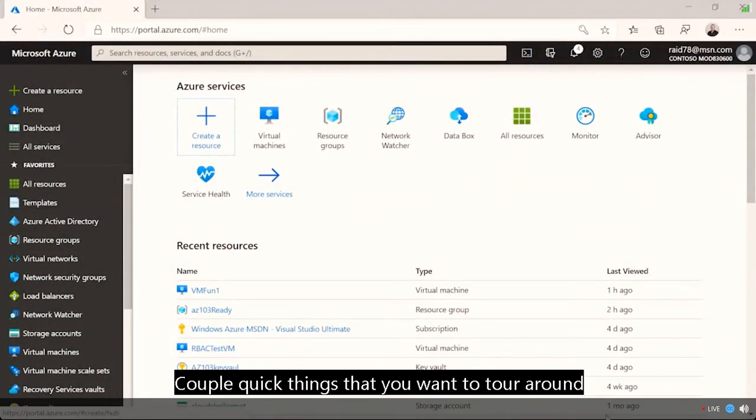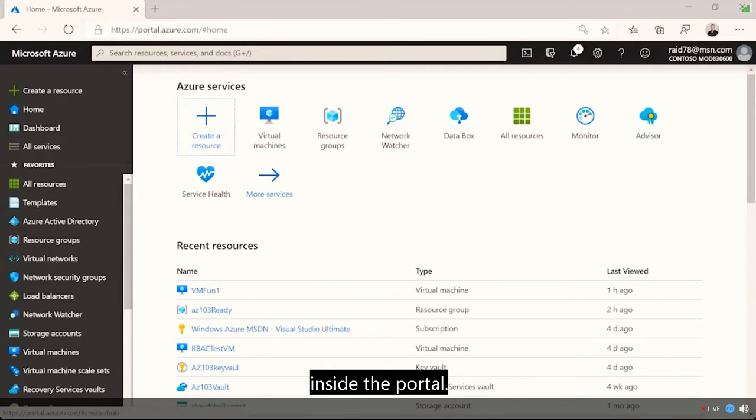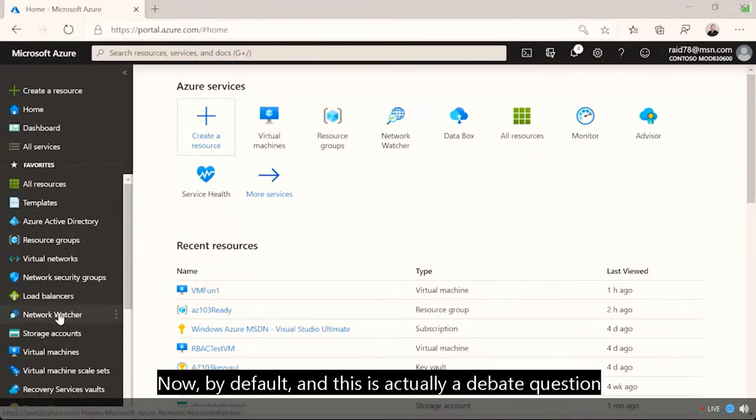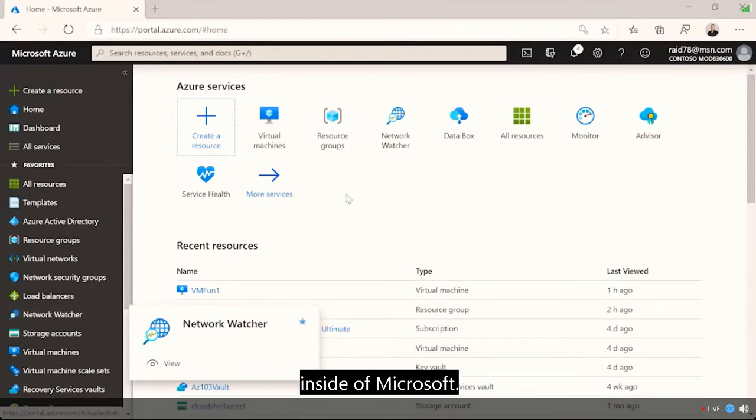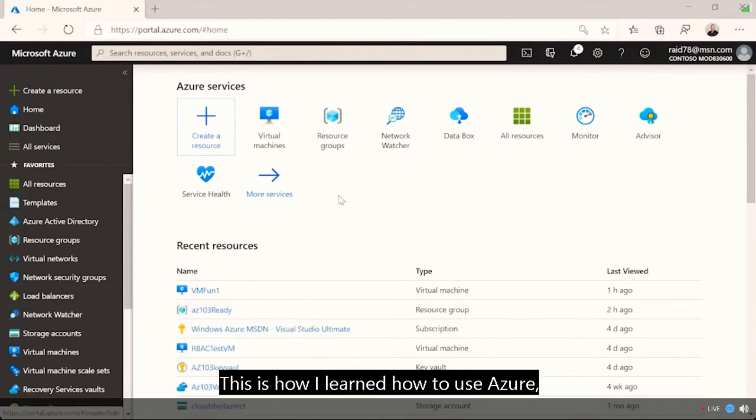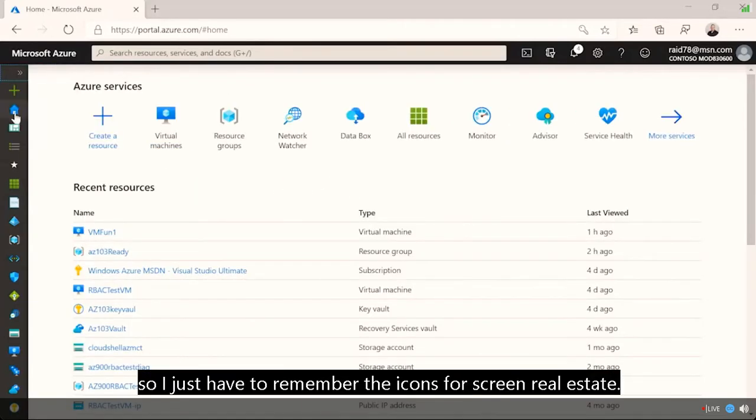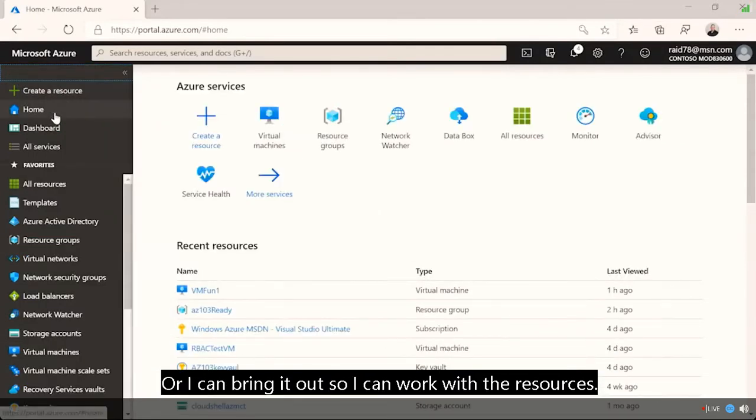Couple quick things that you want to tour around inside the portal. First off, over here on the left-hand side, you have your management bar. Now, by default, and this is actually a debate question inside of Microsoft, this is how I learned how to use Azure, but a lot of my teammates do not use this. It's a docked fly-out menu. I can minimize it this way, so I just have to remember the icons for screen real estate, or I can bring it out so I can work with the resources.